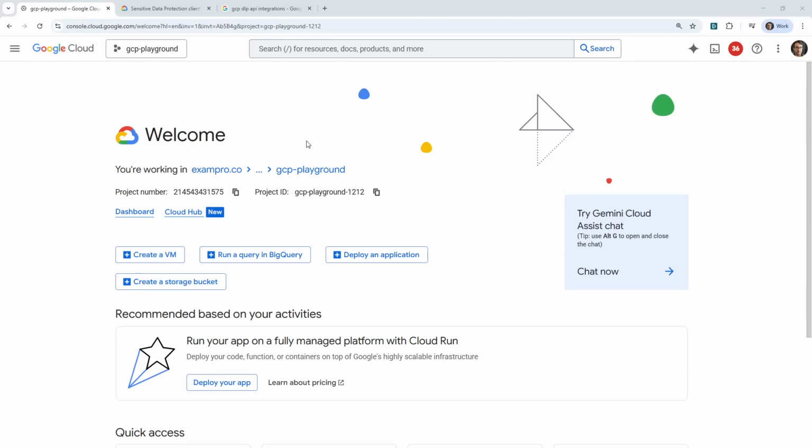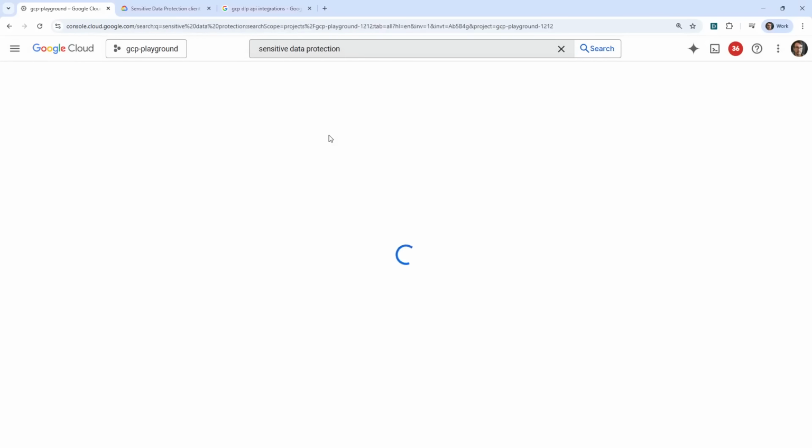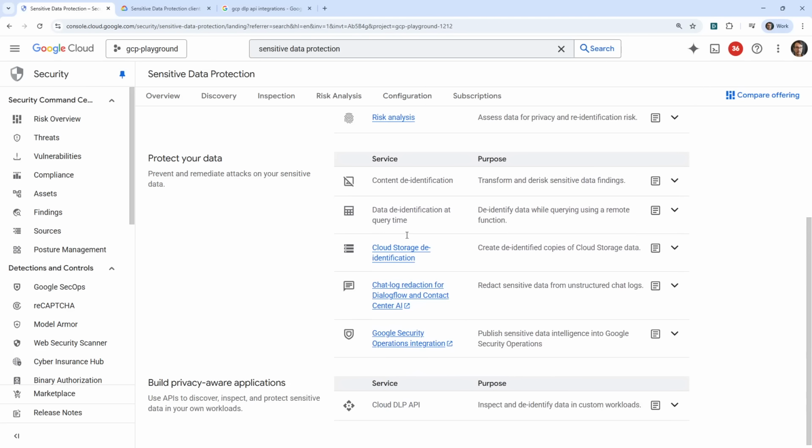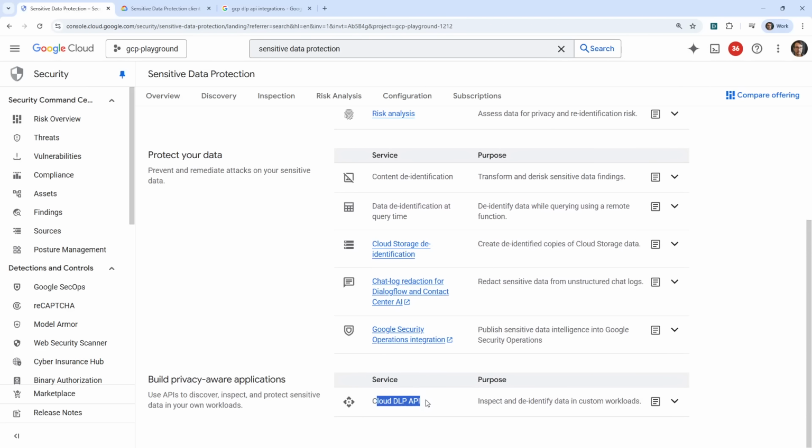Hey, this is Andrew Brown. In this video, I want to take a look at the DLP API, which is under the Sensitive Data Protection product. If we go over to here, I don't know much about these other ones here, but the Cloud DLP API has been around for a long time, and it's something you absolutely need to know for your exams.